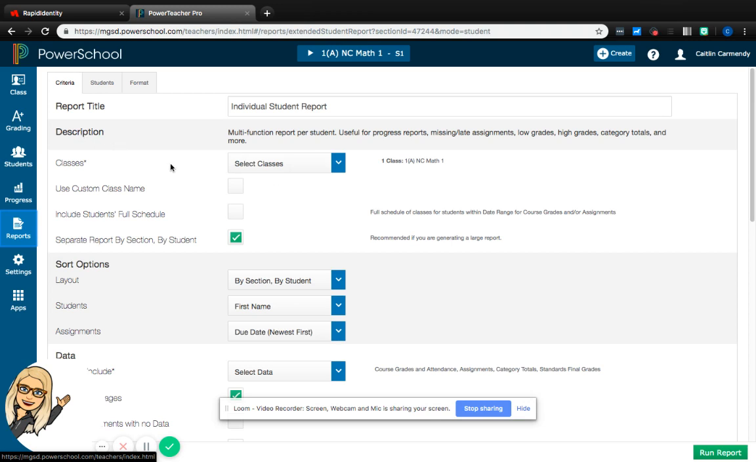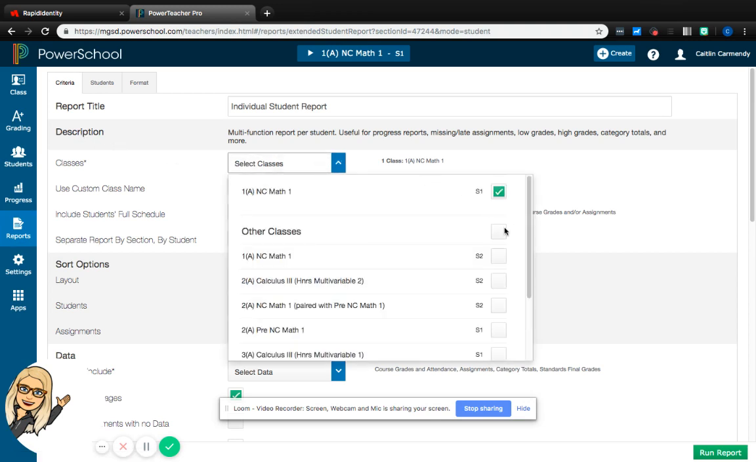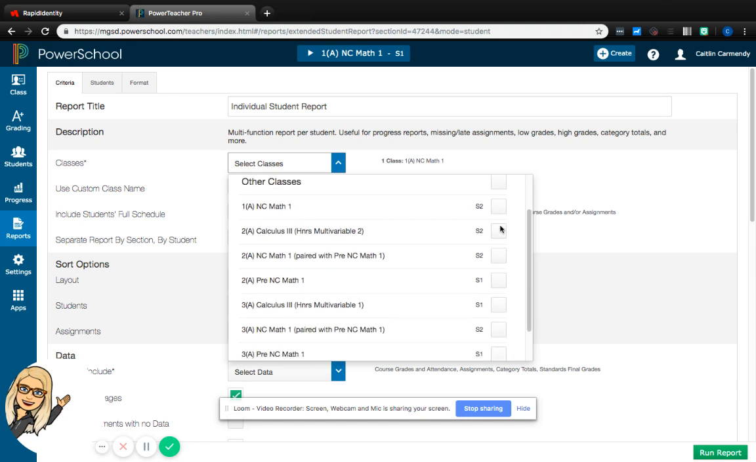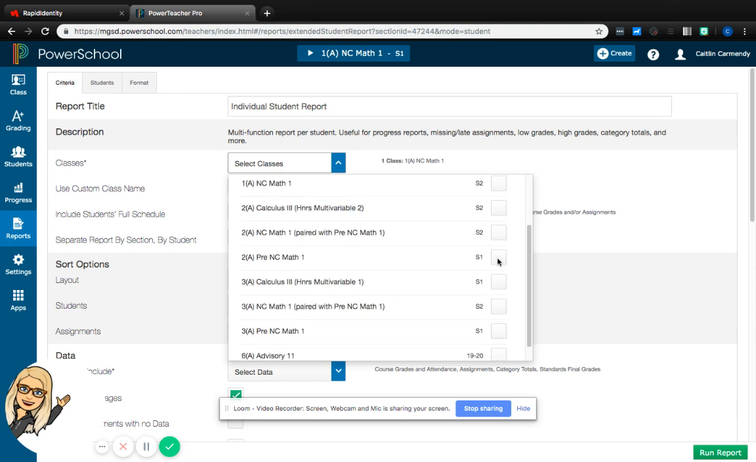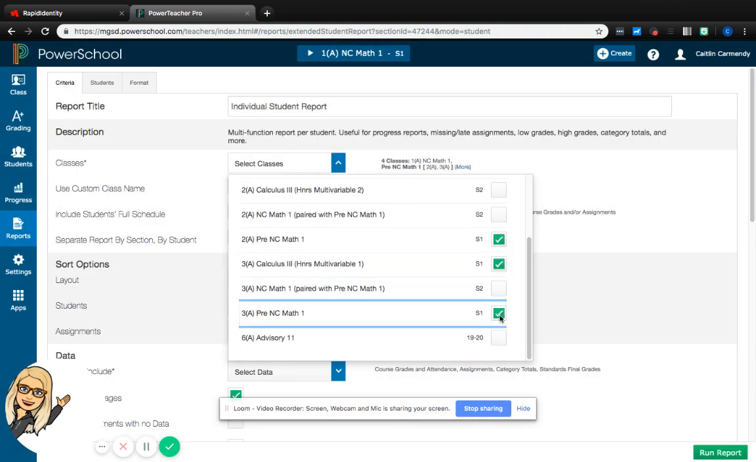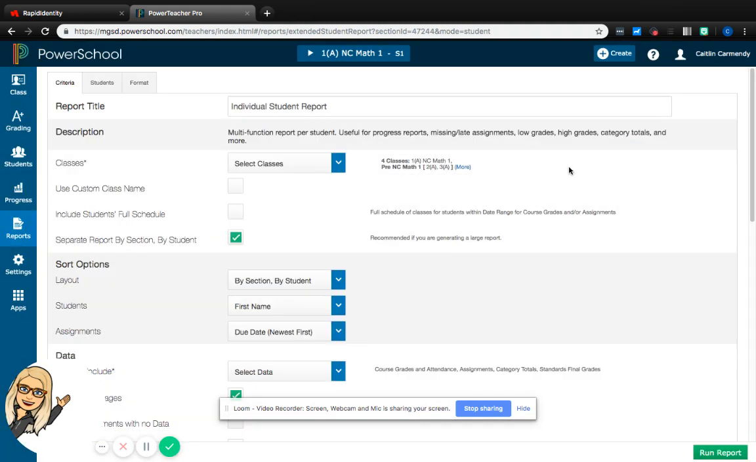It's right under Description. So under Classes, if you want all of your Semester 1 classes to have a progress report, you're going to select all of your Semester 1 classes. So I have my first block checked, my second block, and then I actually have 2 third blocks going on right now. Okay, so I've selected all my classes.